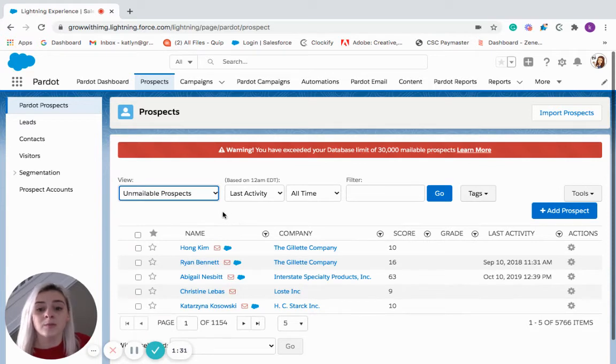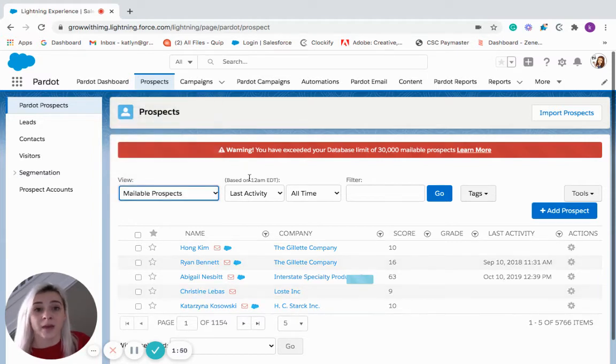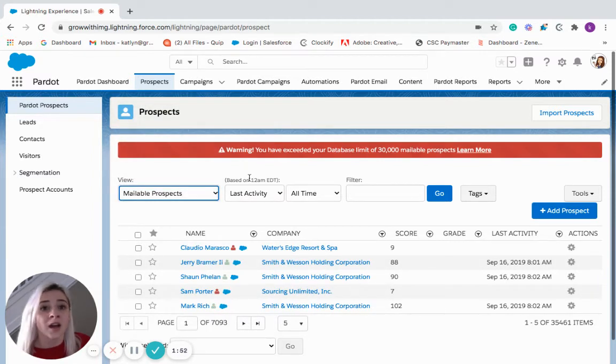So unmailable prospects are exactly that. They have opted out of communication. They have been hard bounced or had too many soft bounces when emailed through Pardot. They are labeled as do not mail. Whereas mailable prospects, you can mail them. They're not unsubscribed. They have not opted out. Their email has not been hard bounced, and they're good to go.